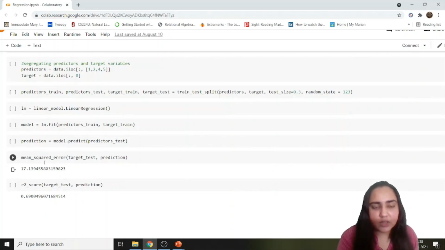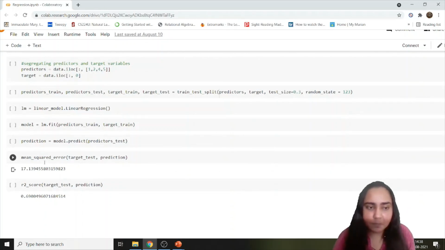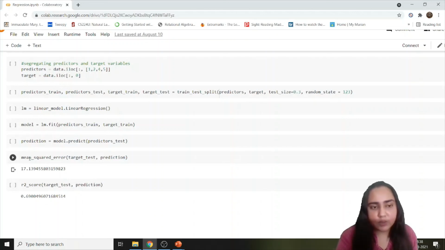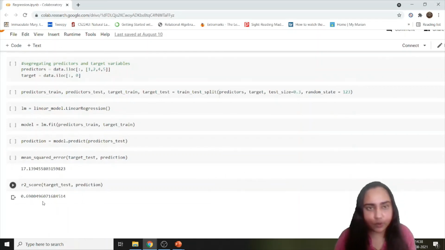And later we can check the accuracy by two measures. We can use the mean squared error. To do that, we just use the mean squared error function and pass into it the actual values and the predicted values. And you can also use the R2 score, passing into it the predicted values and the actual values. So this is the R2 score. This is how you can calculate the accuracy of your regression model.